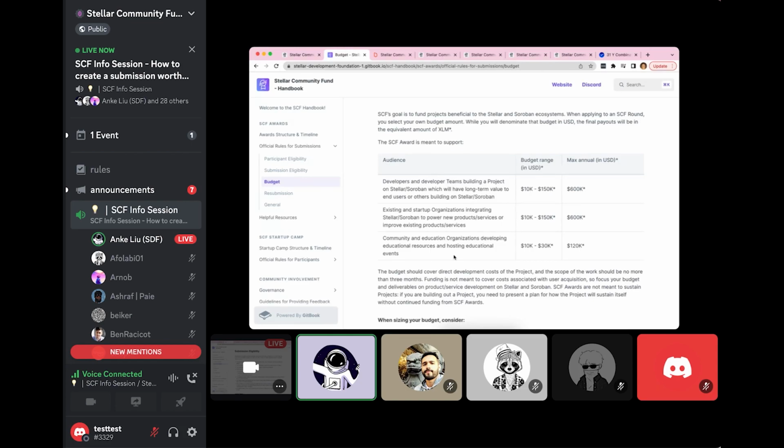But I do want to add a caveat that SCF funding is not meant to sustain projects, but it's really meant to boost the development of it and get you to a point where you can launch it, right? So, does that make sense?